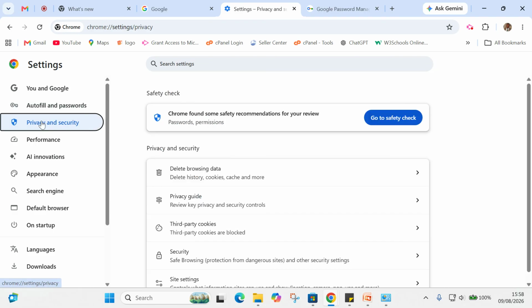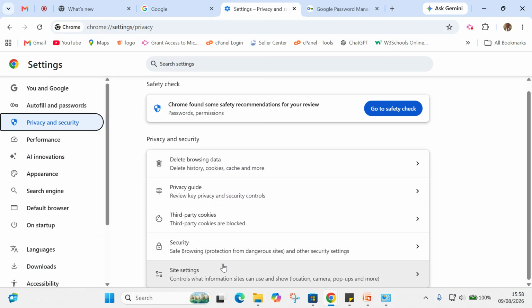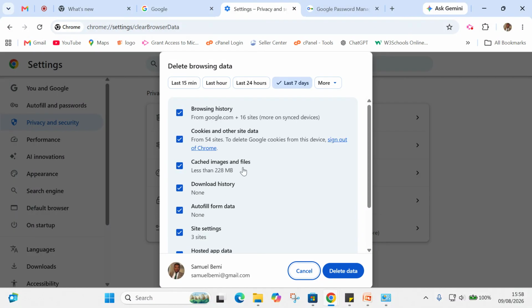So here now, browsing data, third-party cookies, security settings and stuff like that. Third-party cookies are, of course, not for us to explain about now. I just want to show you a few things. So I'm going to look at cache. Okay, this is cache now.